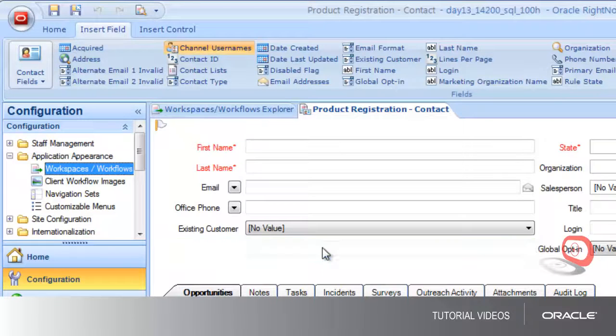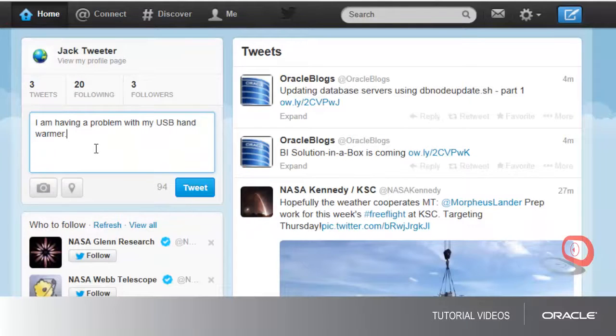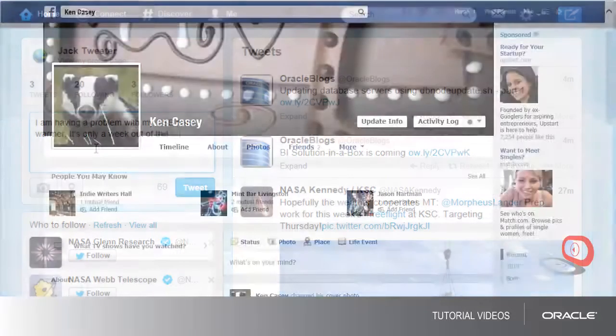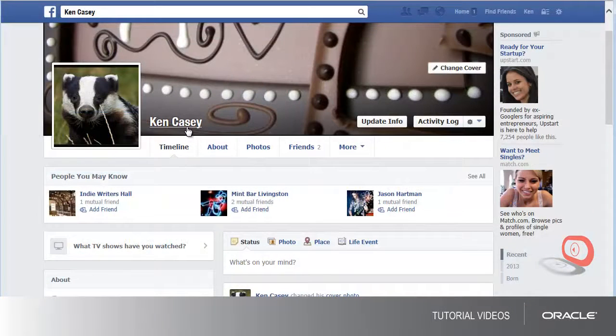In this activity, you'll add the Channel Usernames field to a workspace so agents can capture a contact's Twitter handle, YouTube username, or Facebook display name in an incident.